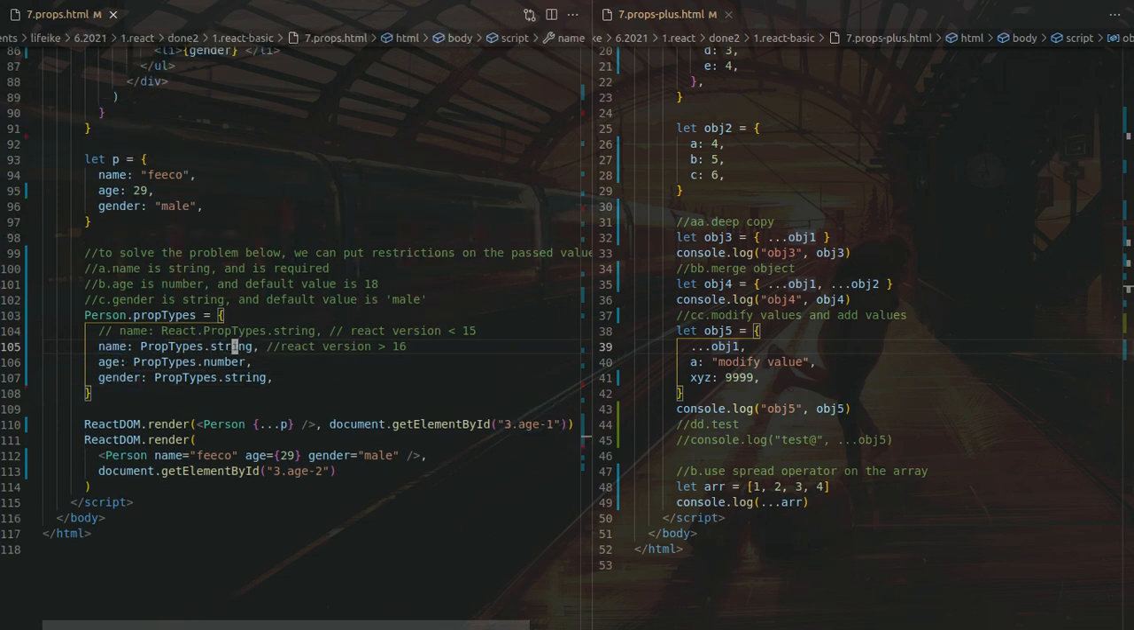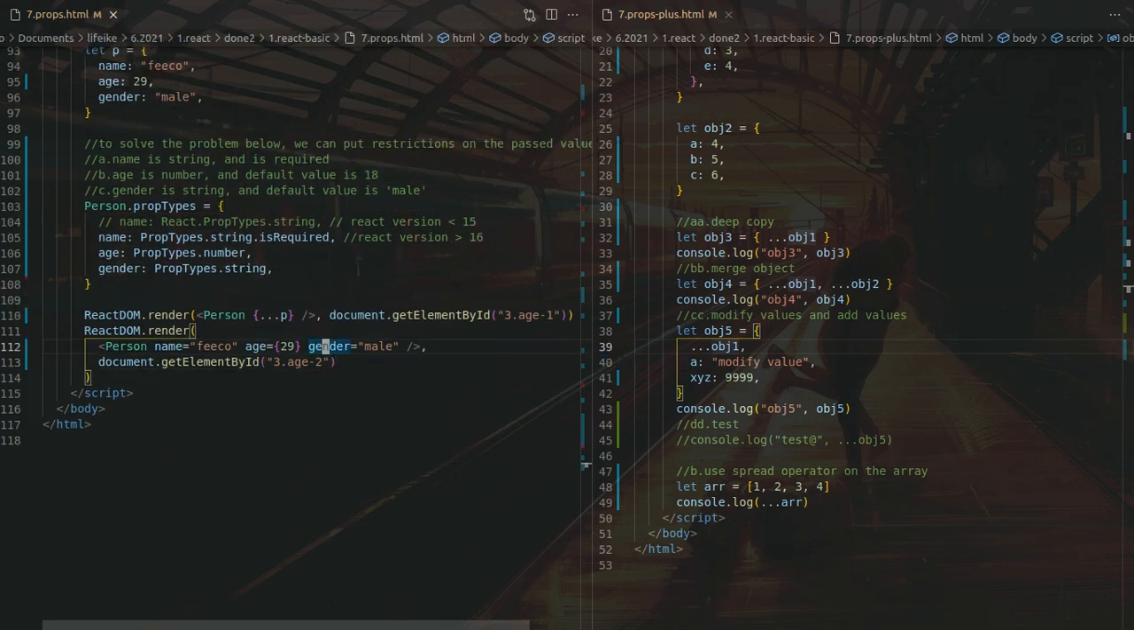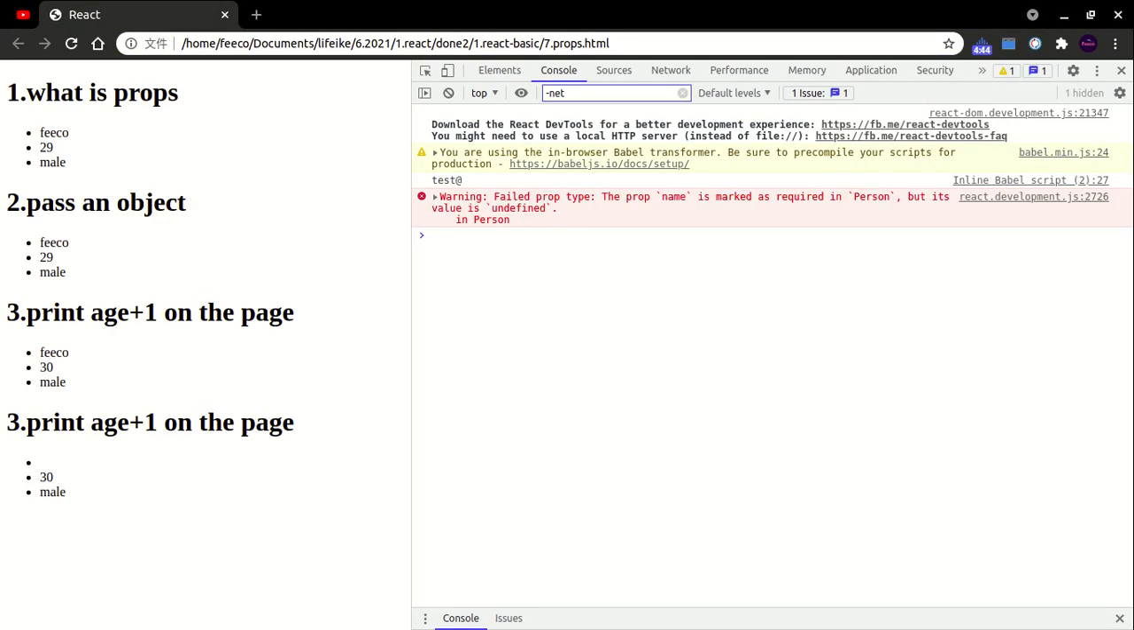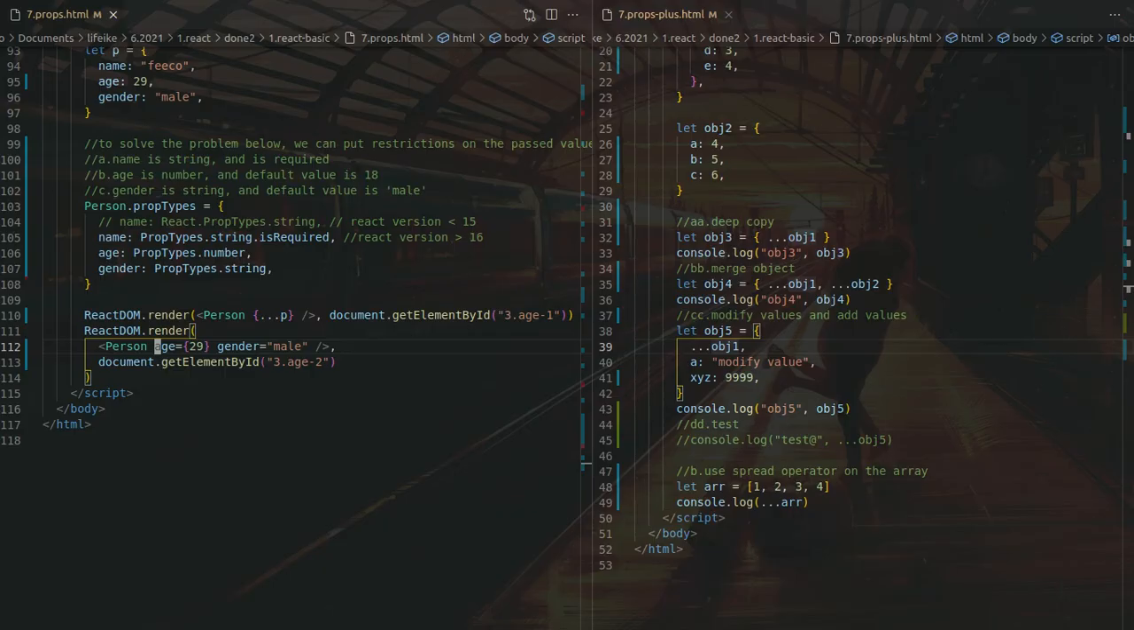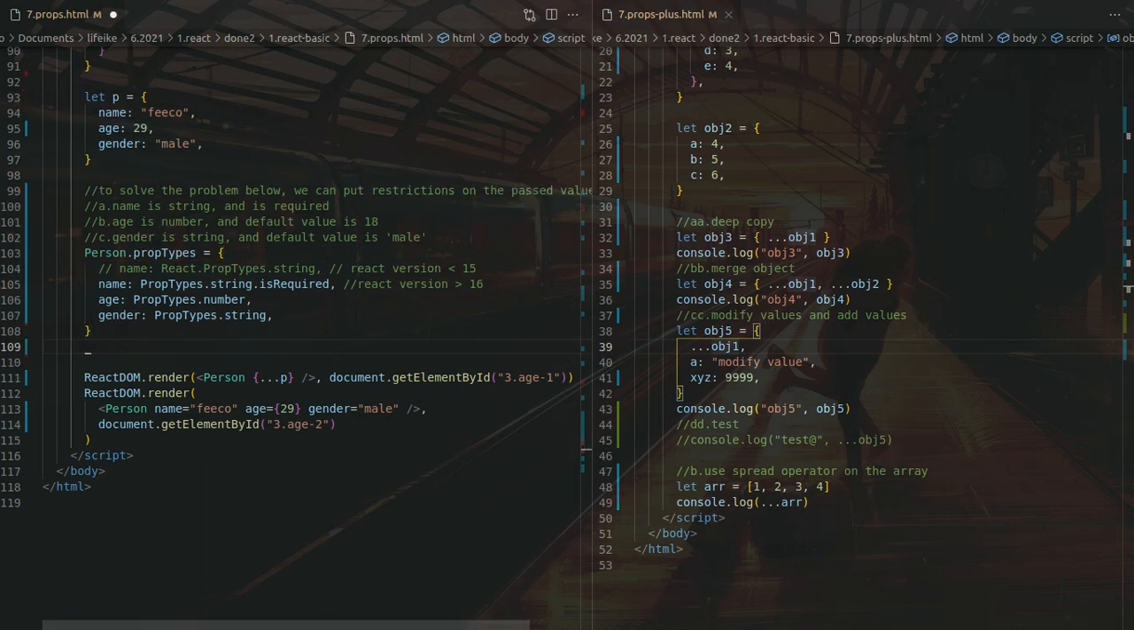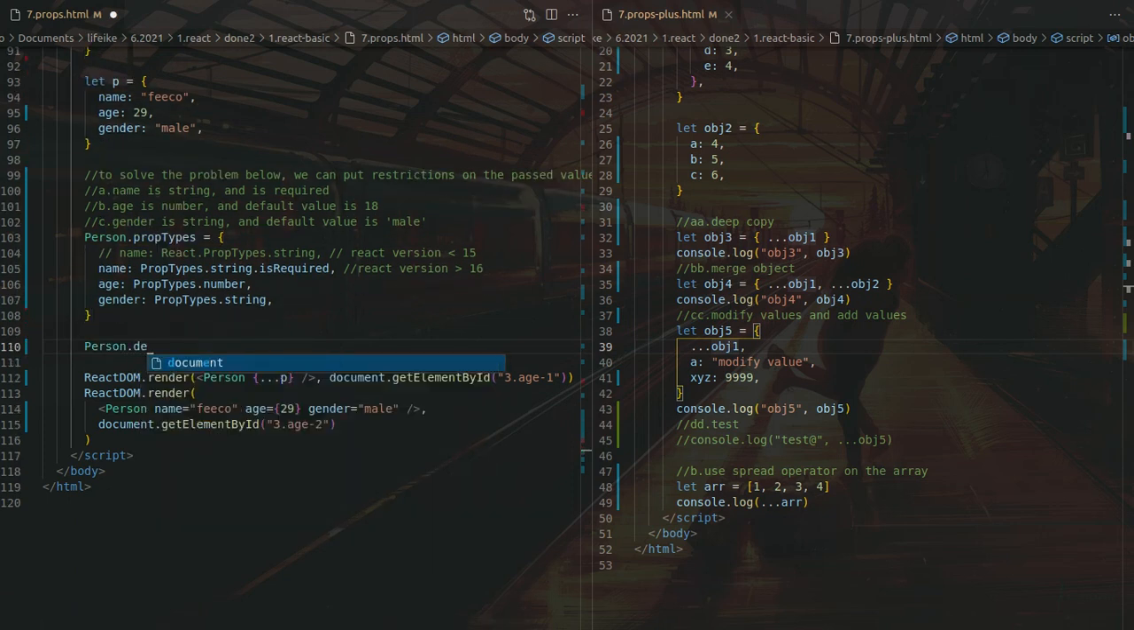So other than that, we want this one to be required, right? So in this case, if I want to remove the name key-value pair, name is marked as required, right? Okay. So still we want to give some default values, right?